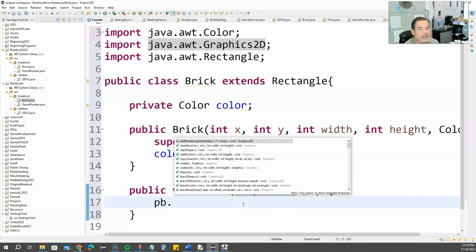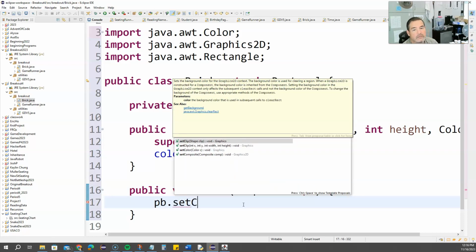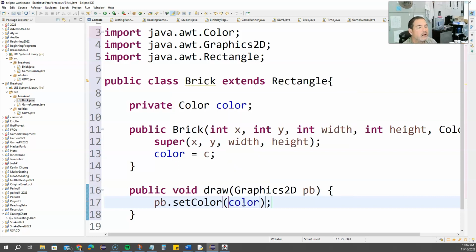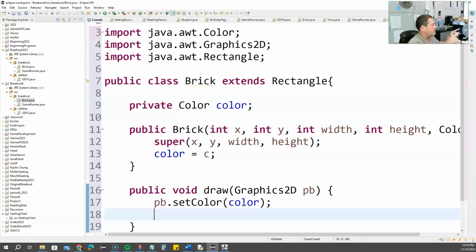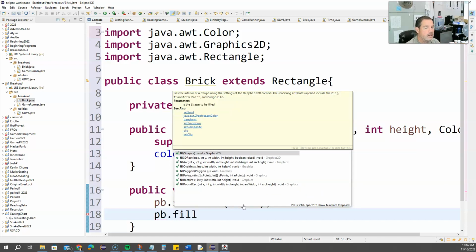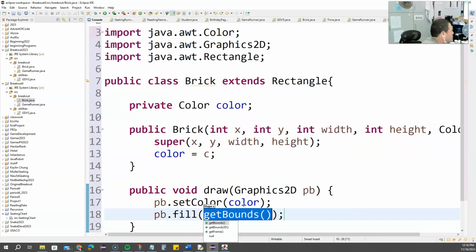And now I'm going to say pb.setColor, right? Set color. And the color that I'm going to give it is the field that belongs to each brick. So each brick has its own color, and the draw method will call on that field. Remember what draw does is it creates the outline of the rectangle. But in this case, I'm just going to say fill, and if you want an outline, you could do draw too, right? Now I got to put an object inside of fill.